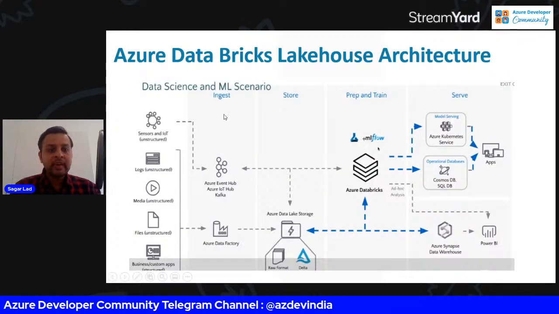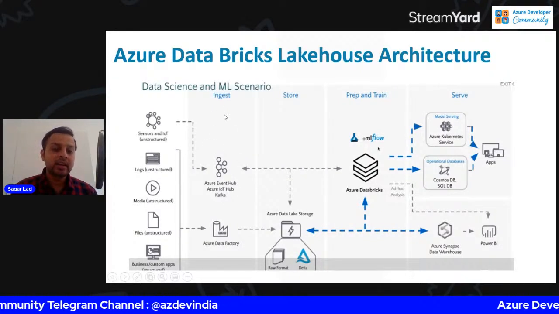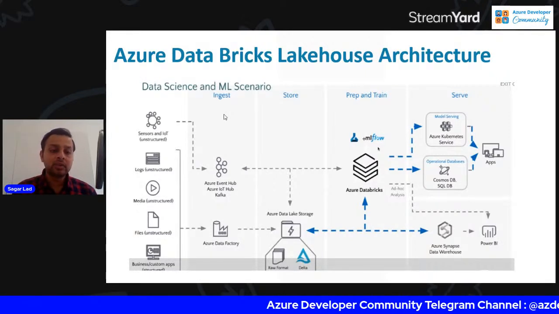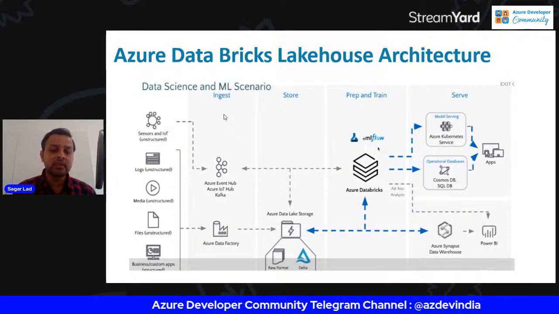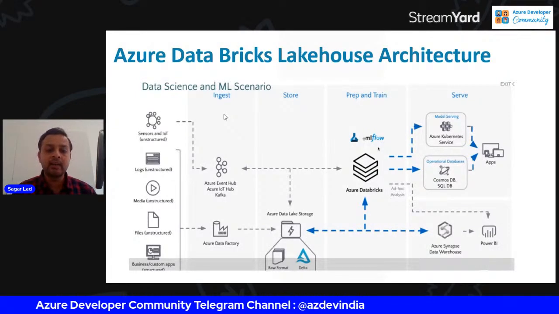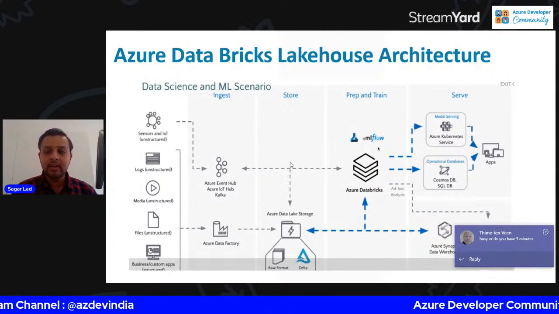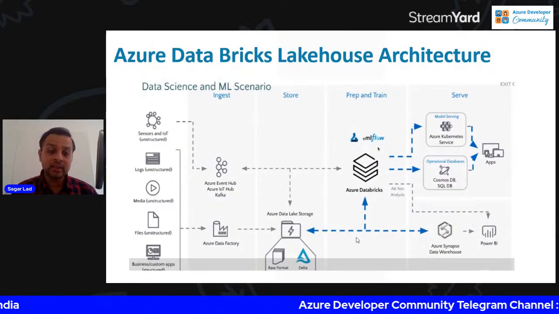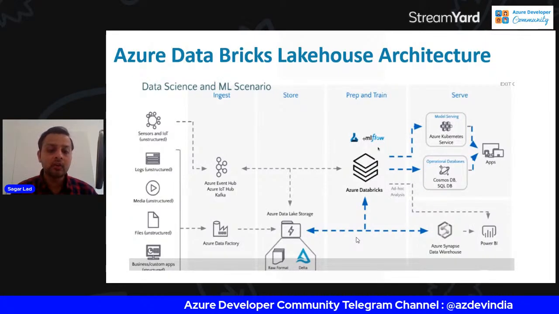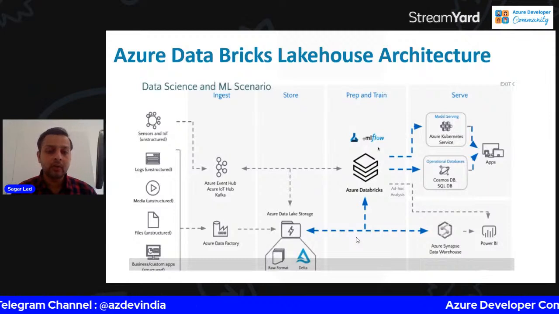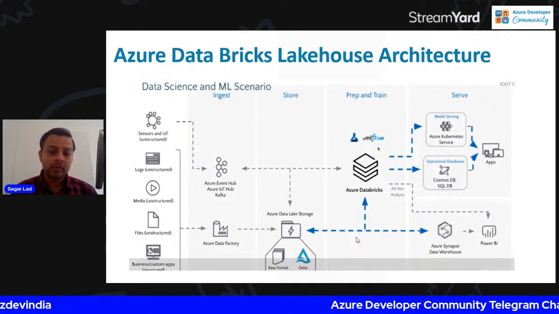So we can ingest data using services like Azure Data Factory, which acts as an orchestrator and moves the data from the different data sources to storage services like Azure Data Lake Storage. Now in Azure Data Lake Storage, ideally we can store data in the raw format. But if we integrate it with Azure Databricks, then we can also store the data in Delta format, where we can perform ACID transaction operations as well.